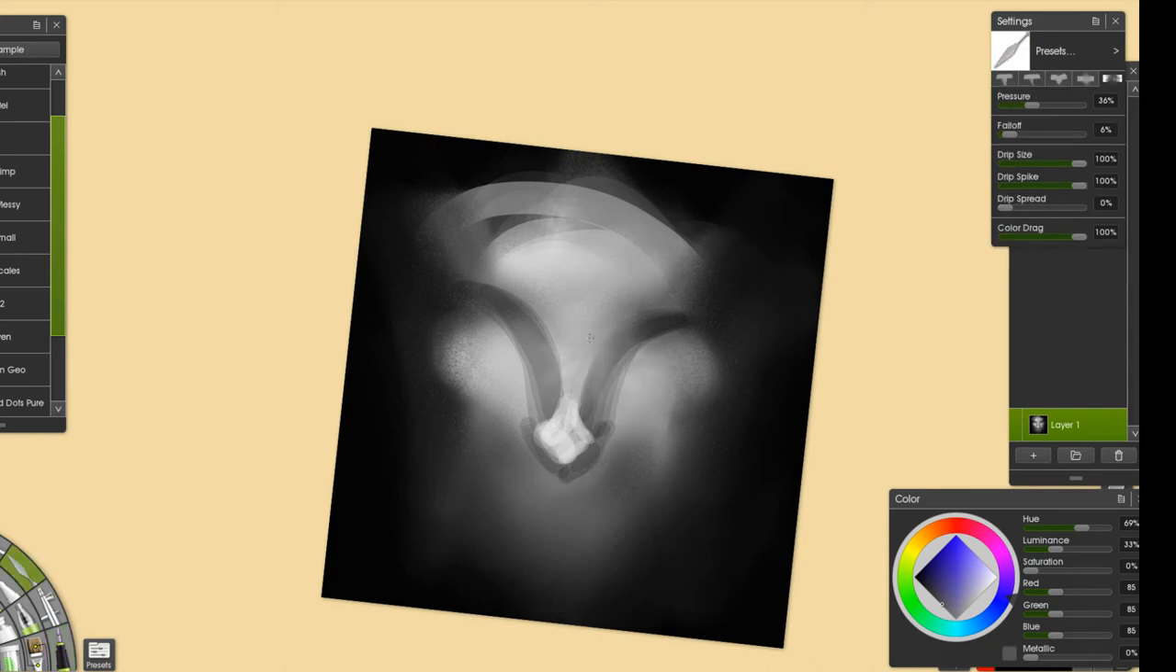Also, I don't have Photoshop anymore, so my habits are changing just based on what tool I'm currently using. And now it's this Art Rage.